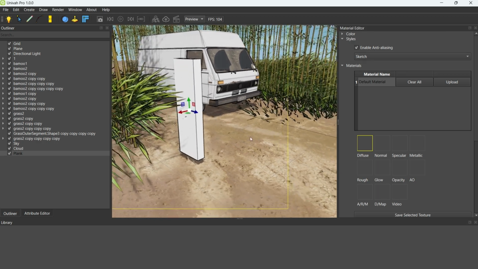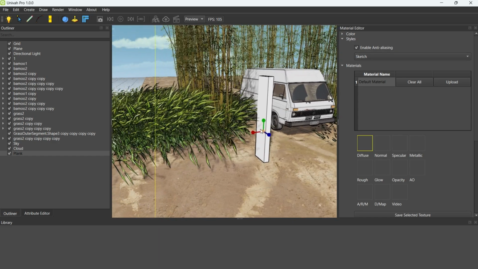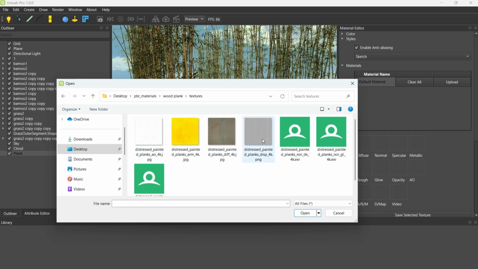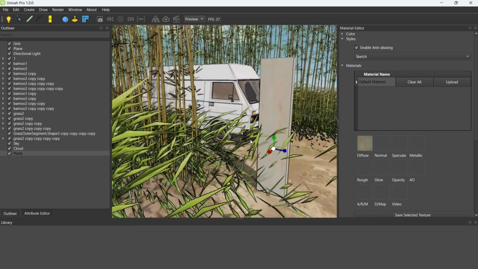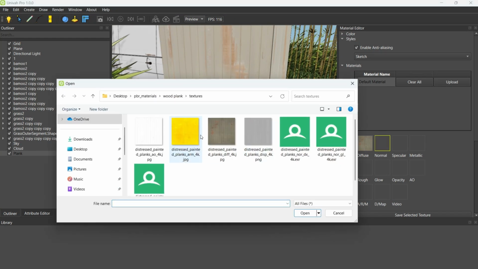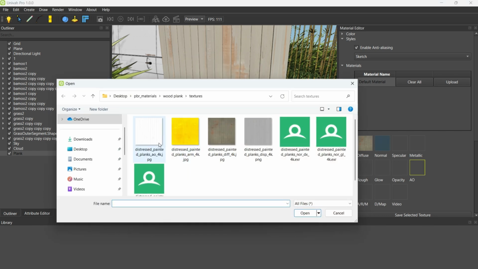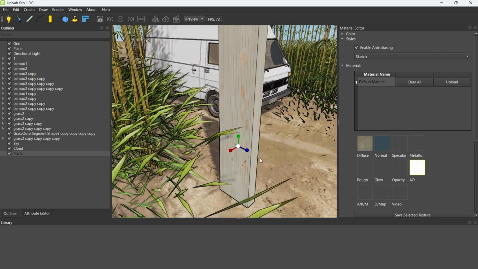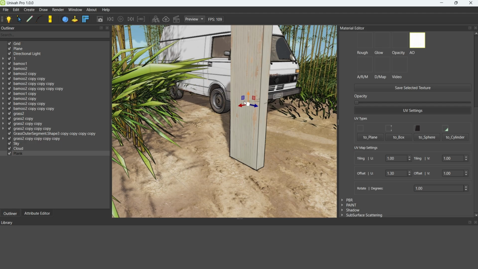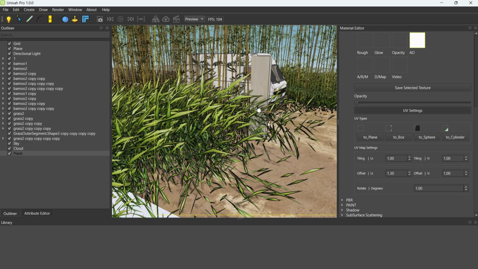To create the wood planks, I have added a cube primitive and scaled it to the size of a wood plank. Okay, I like this size. Let's add some wood textures to the plank. We have the diffuse texture, which looks good. Let's add the normal map and ambient occlusion map. Let's begin to place our plank and make some duplicates along the bamboo wall.